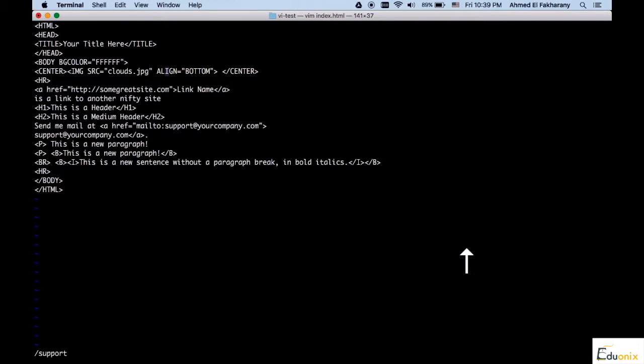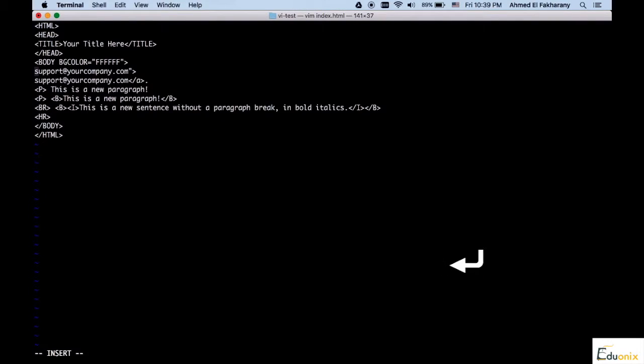So maybe you are here and you want to change all the text from this point forward to the first occurrence of the word support. So we can use C followed by slash support. Okay, and as you can see, it deleted all the text after the cursor right up to the start of the first occurrence of the word support.